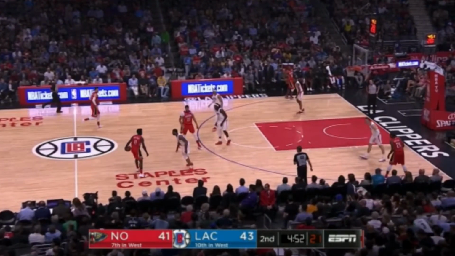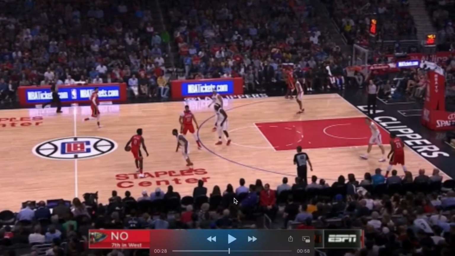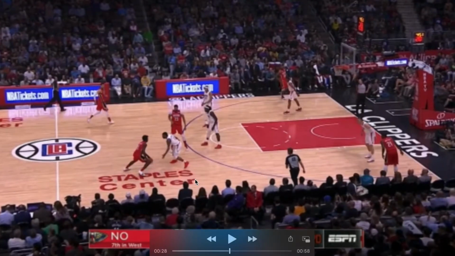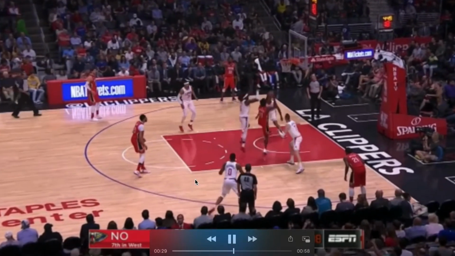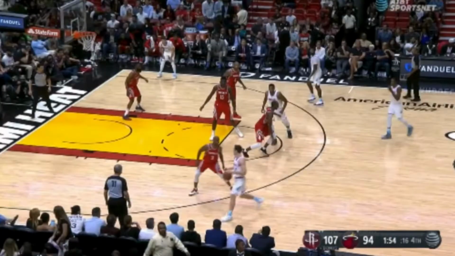You can see he starts to float to use the screen right here. Quick change of direction. Defender was not expecting it. You could see that 25 to 50% float right there and quick change, and now he has an alley to the rim.